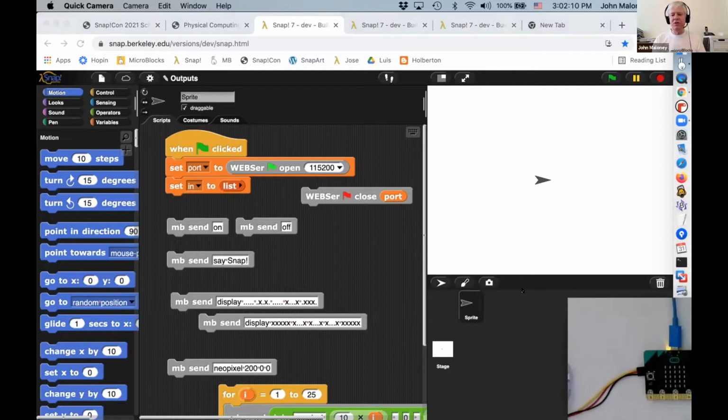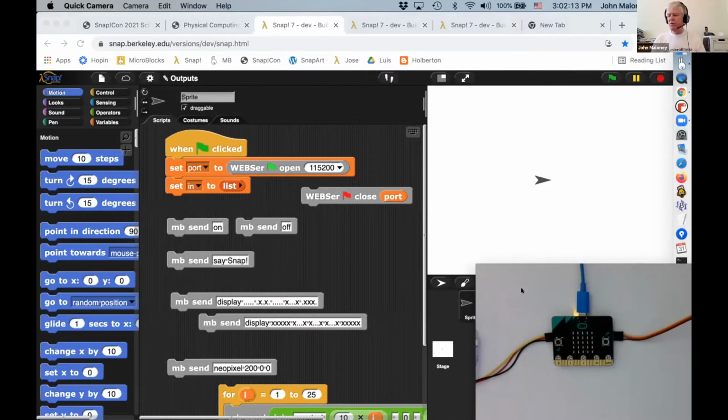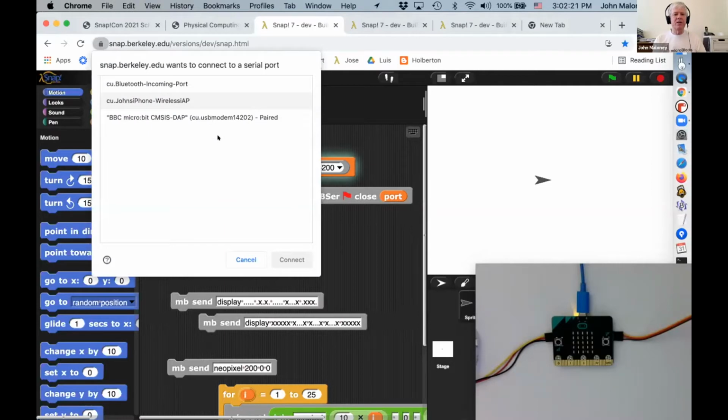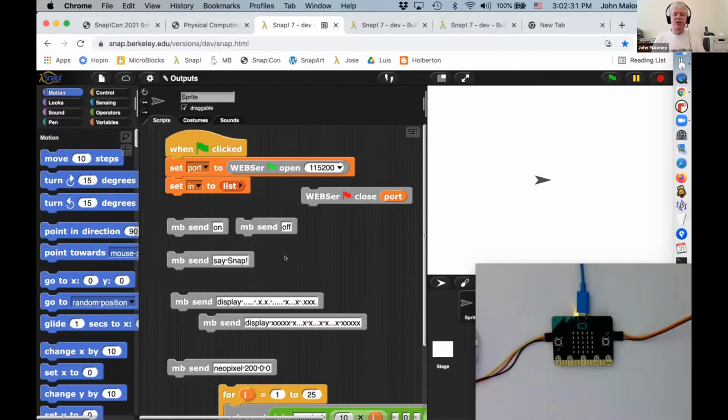So let me show you. In the corner of my screen, you should be seeing a little picture of a microbit. And I've got here a Snap project that when I click here, I can connect to that microbit. So when I click here, this is the Chrome dialog box. It's a little slow because of Zoom. That allows me to choose the microbit and connect to it. And now that I've connected to it, I can send it messages.